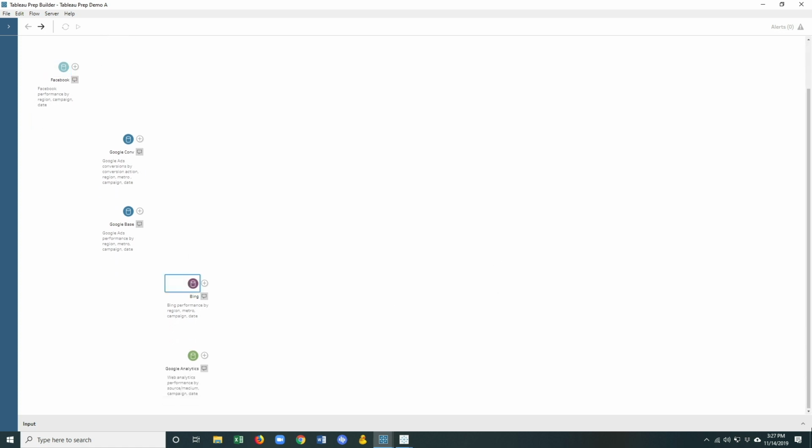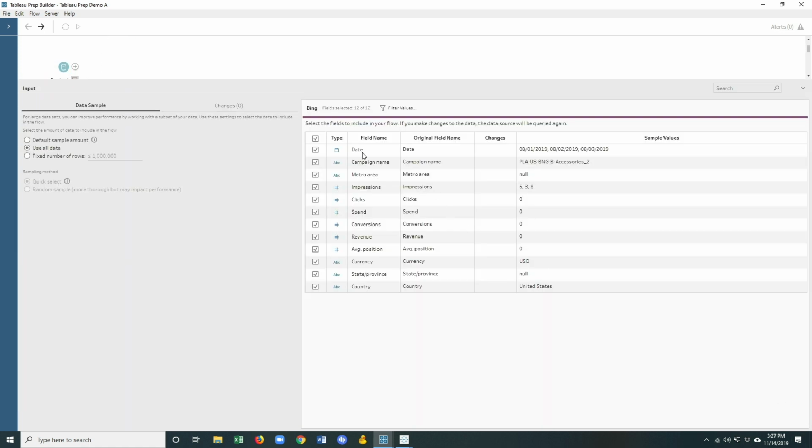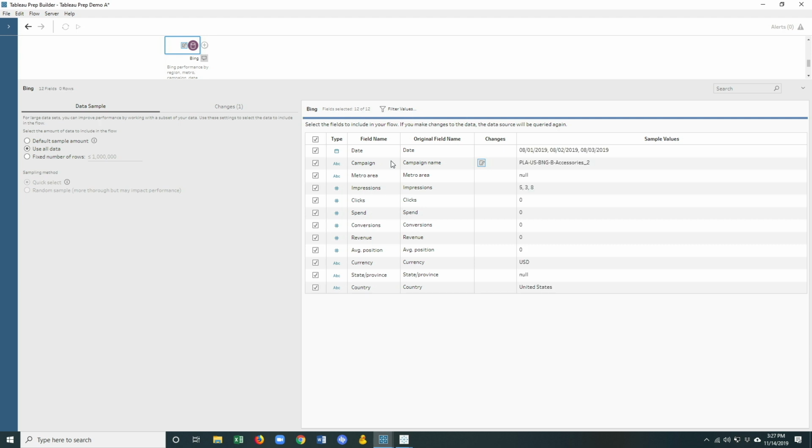So I'm just going to show you an example. So let's go with Bing. So let's say for my convention for the final data set, I want campaign to be called campaign. In Bing, it's called campaign name. In Tableau Prep, it's literally as easy as just double-clicking it, hitting campaign, done, right? So you would go through and do that for all of the columns to get them aligned.